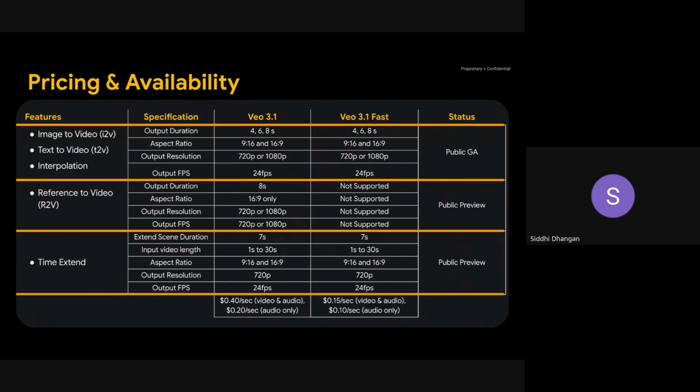Perfect. And the next question is from Francis again. How can you handle character consistency within the Veo 3 model? Yeah, I think we just covered that, which is using the reference to video feature. Yeah, the one we showed. And again from Utsav: is every generation based on the final generation?